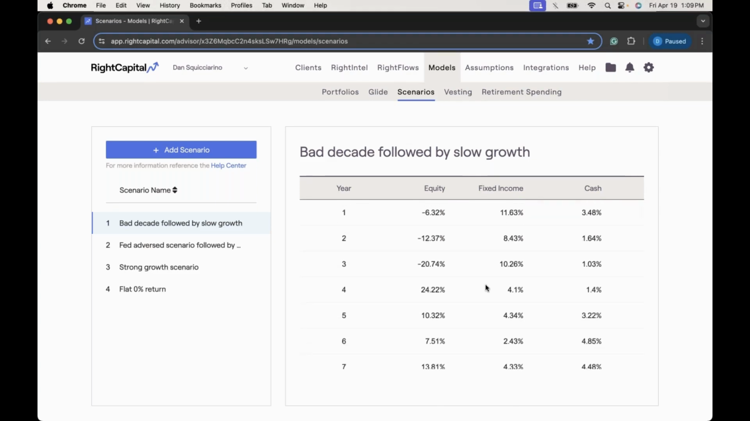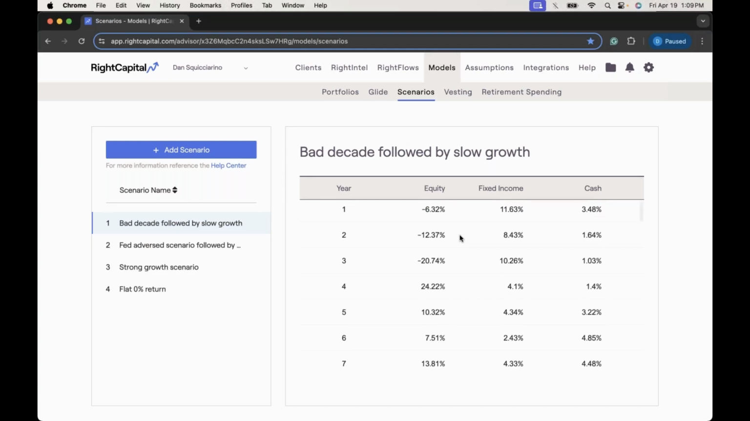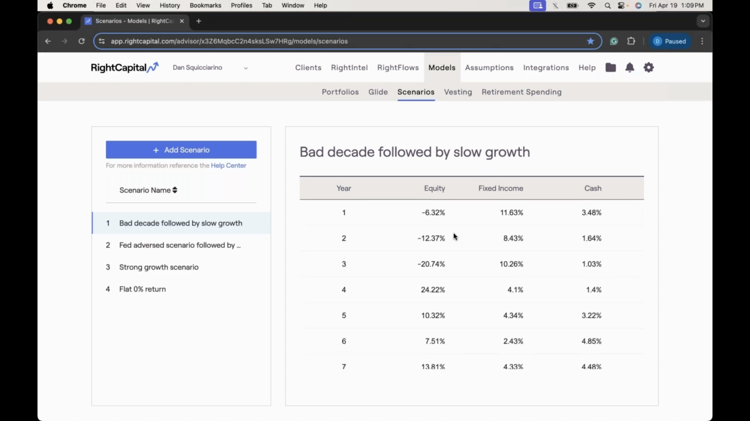More specific to this bad decade followed by slow growth scenario, what we have here are 10 years of fluctuating returns that are generally not looking so good. And if this looks a little bit familiar to you, that's because this scenario is a very close reflection of the market between the year 2000 and 2009. We can see year 9 here being, of course, 2008 with that large dip in equity.